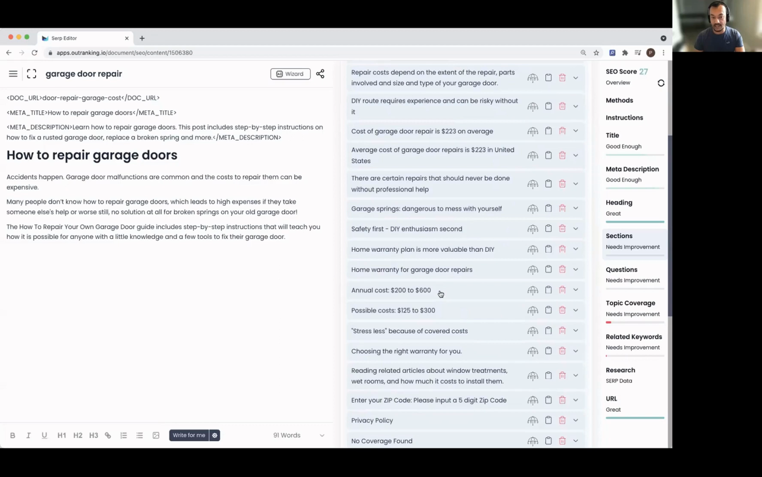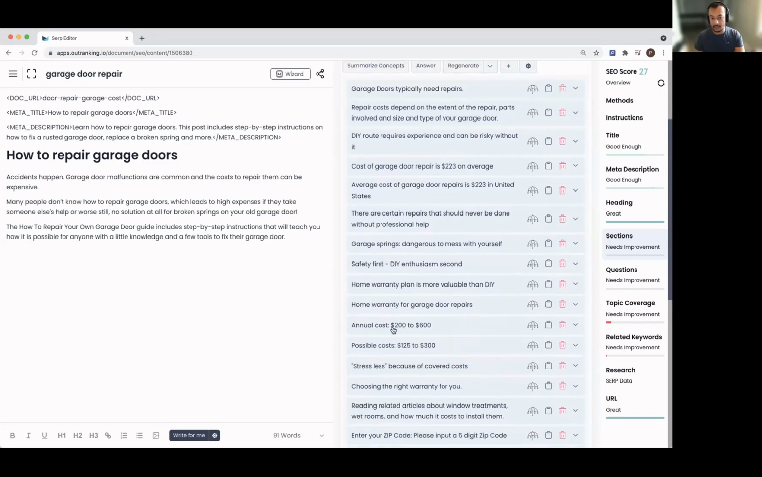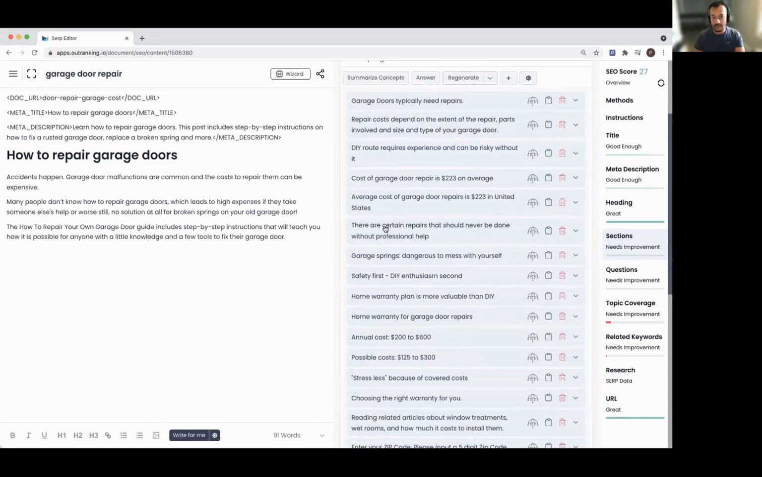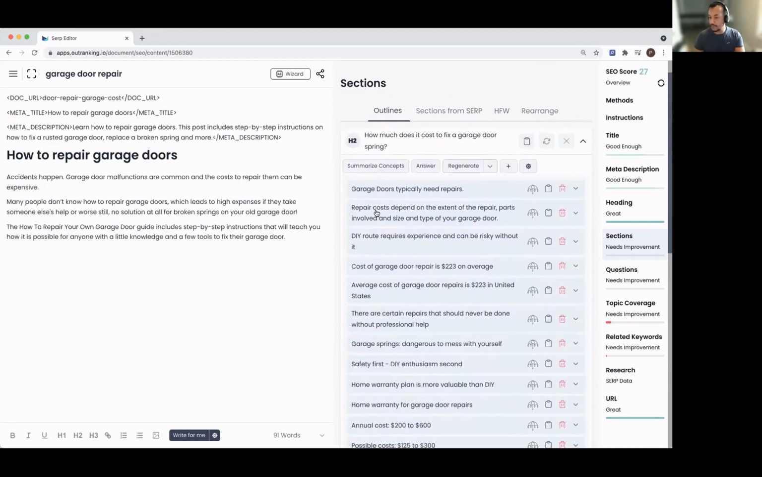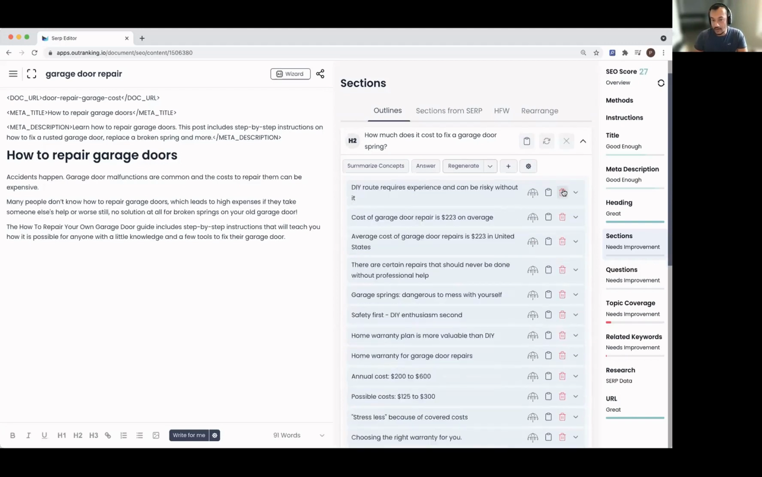So now you can see that you have some cost associated with it, like home warranty for garage door repairs. Annual cost is around this much. Average cost for garage door repair is this in United States. You can see there's tons of information that is relevant to the cost of garage door repair. Okay, this is great. If I was building out a very big section, then I could use all of this information to build out a very huge section, right? But let's say I just want to build out the cost related function. I don't want to get into all the other things.